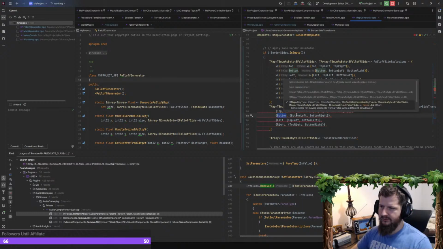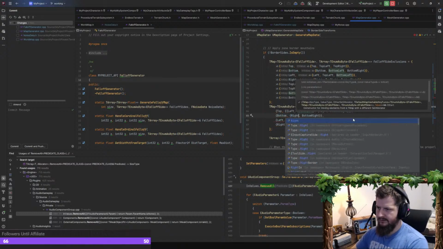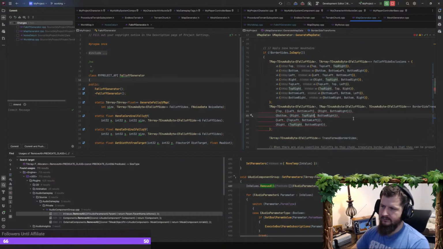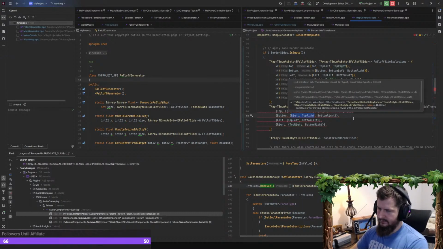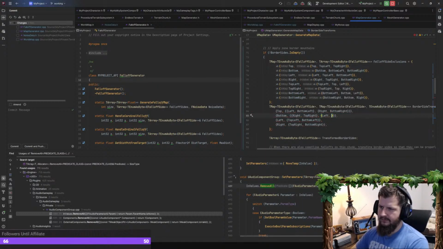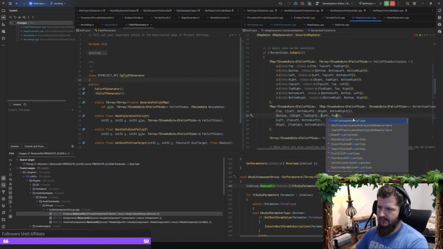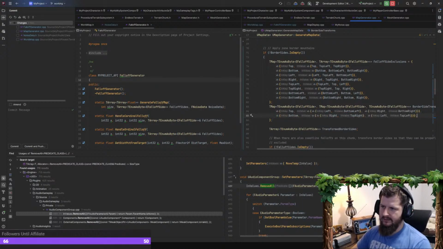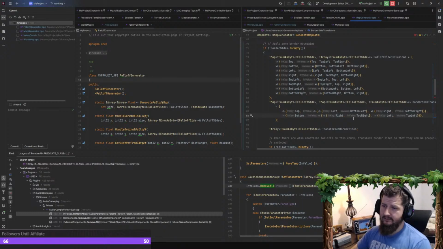A bottom would turn right into top right. And it would turn left into top left. Let me make sure I just have this syntax right. Do I have that right? I do, actually. Okay.